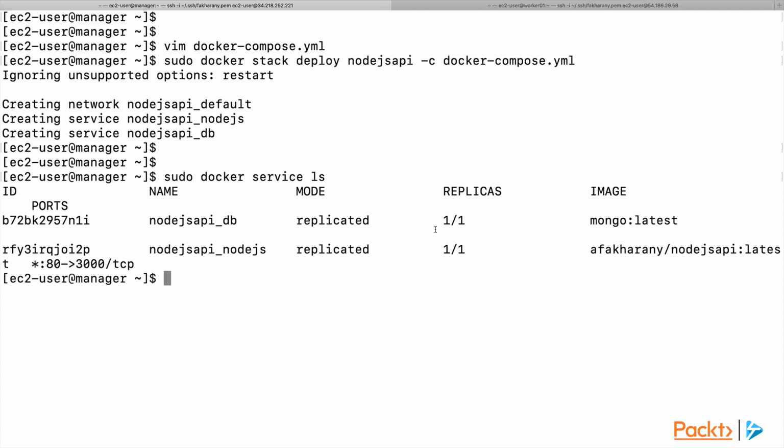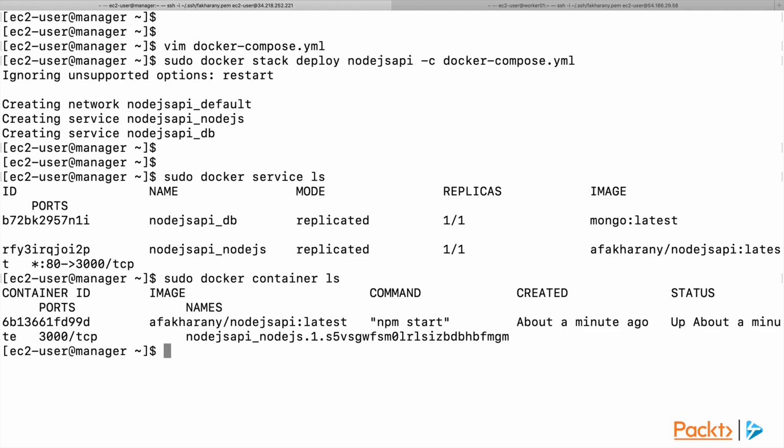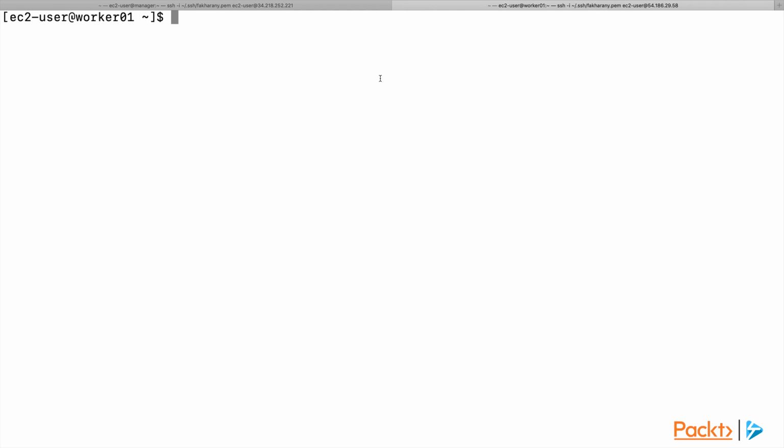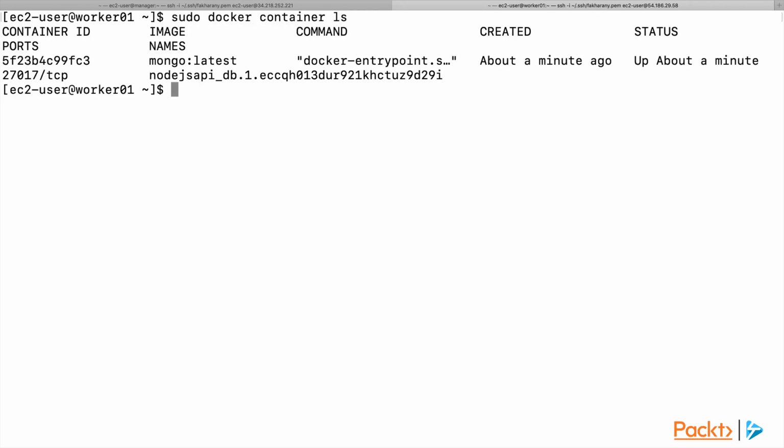It's managing the MongoDB and the Node.js API. If I run our old docker container ls, I'm going to see that I have one of the containers hosted here, which is the node. If I go to the other worker node, sudo docker container ls, I'm going to see that I have here the MongoDB database. So Docker Swarm has intelligently distributed your workload on both of your nodes. One node is serving the Node.js API, the other one is serving the database.